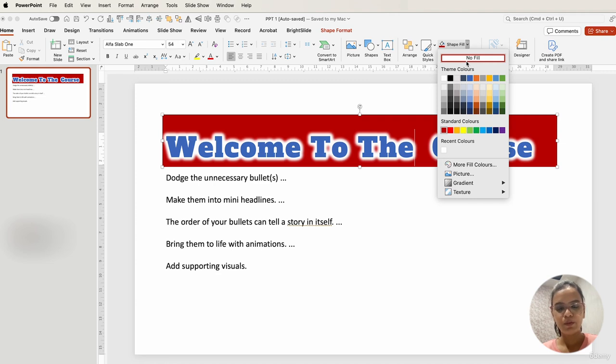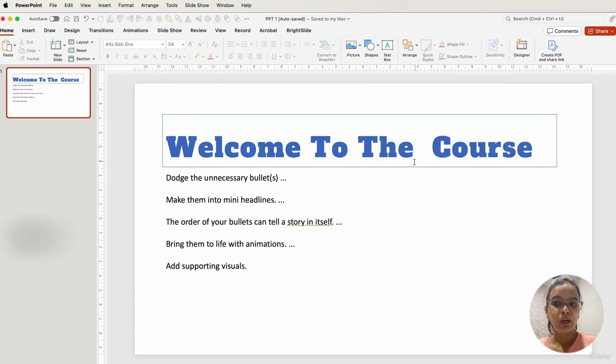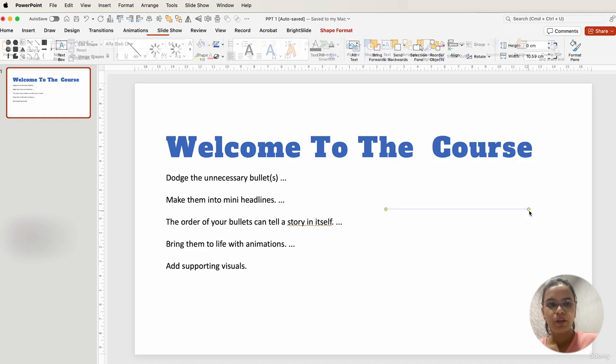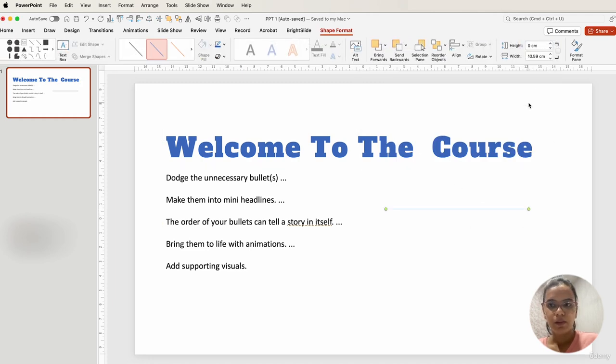You can explore picture if you want the shape to be filled with any picture. You can explore gradient and texture. It's similar to the options that we are getting on the right. Then we have the shape outline options. These are similar to what we are getting on the right. So if I select a line, say, this panel will open up.